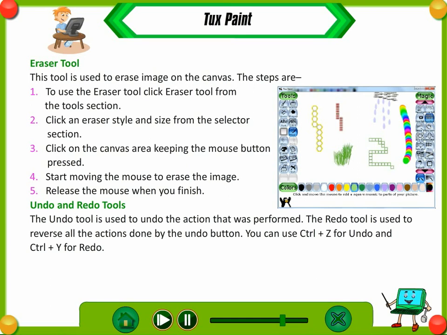Undo and redo tools. The undo tool is used to undo the action that was performed. The redo tool is used to reverse all the actions done by the undo button. You can use Ctrl+Z for undo and Ctrl+Y for redo.